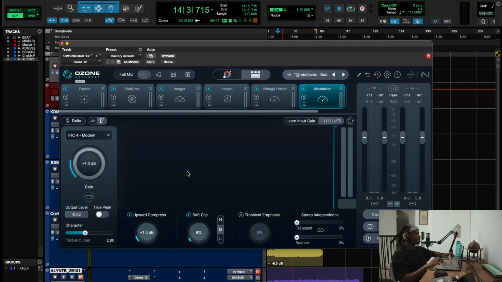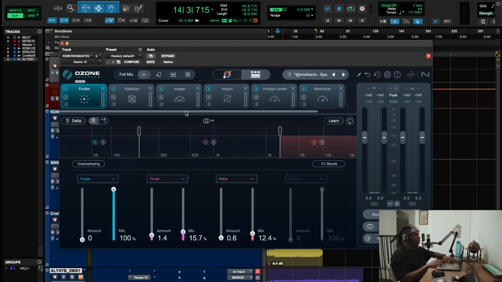All right, so you guys see what we're working here with, and this is the Ozone 12. Most importantly, how I want to do this video today is I want to look at this from the perspective of every single module that I usually use. And these are probably going to be the modules that you mostly use too.